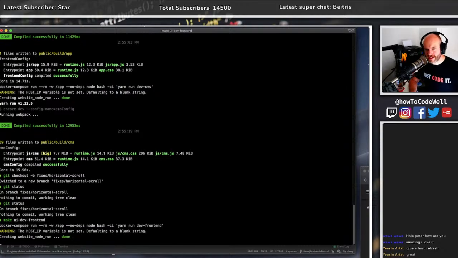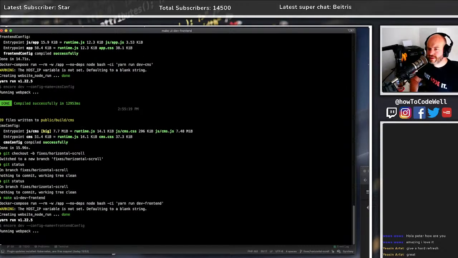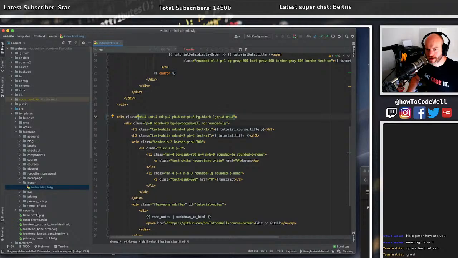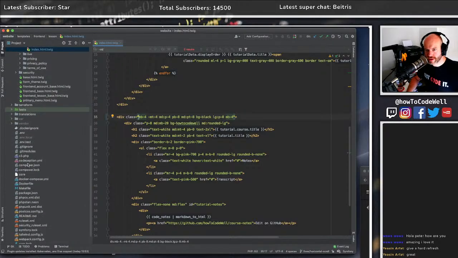I'm going to need to also run the make UI dev front end. That's a new make file that I've created. I've got make UI dev front end, make UI dev CMS, and make UI, which does them both. And I'm splitting out the encores by the config name. I'll quickly show you that whilst we're waiting for that to work.